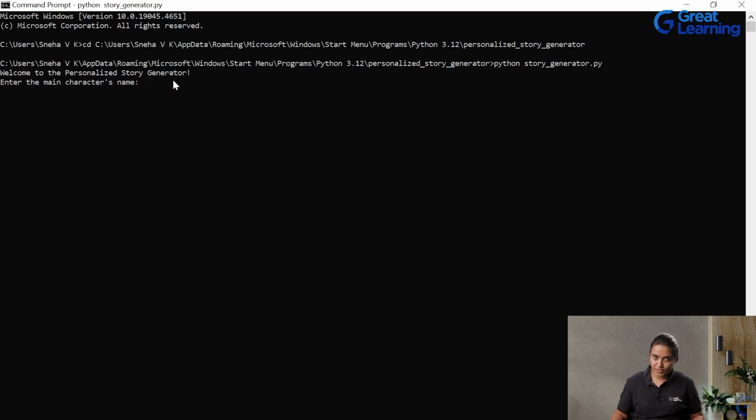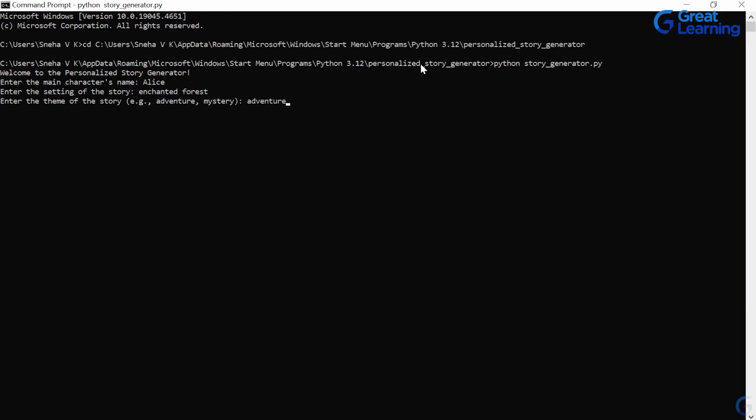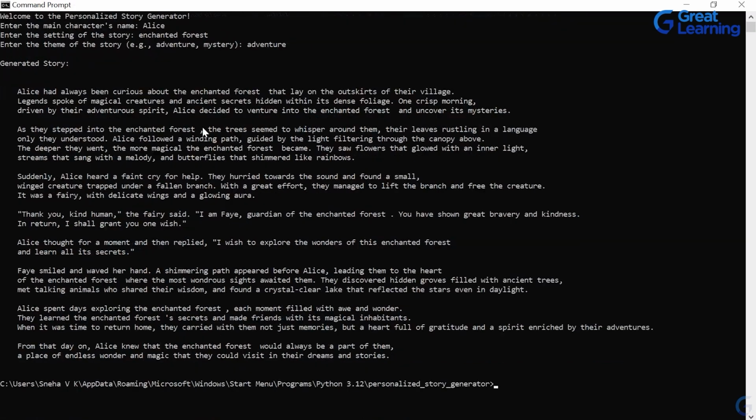Welcome to the personalized story generator. I'll type the name of the main character as Alice, and it will ask the setting of the story, where it has to happen. I can say enchanted forest. I'll give the location, a visualization idea for the GPT. I'll click on enter. It should be a mystery one or adventure one or horror one, whatever you can mention. I'll mention adventure story. I'll click on enter. See, the story is generated in this form.